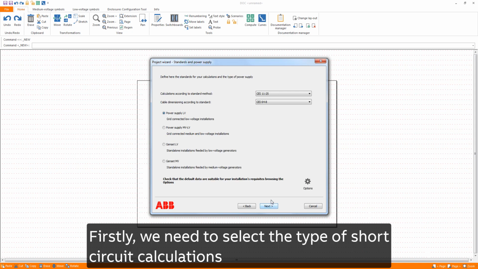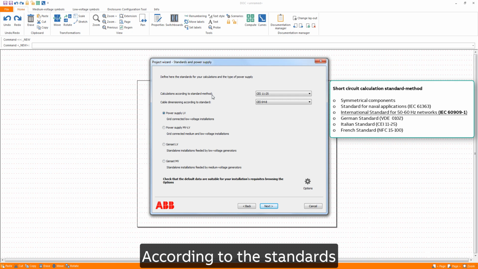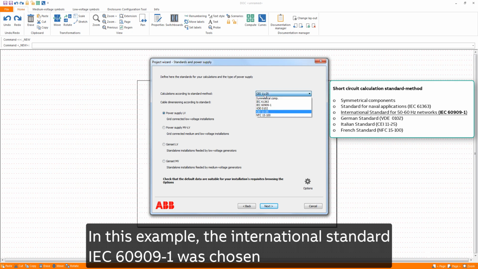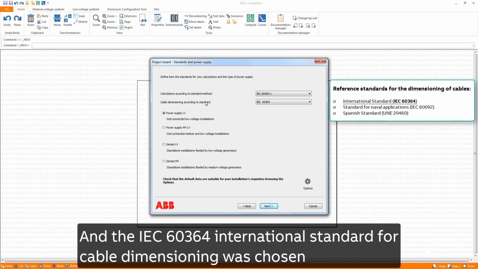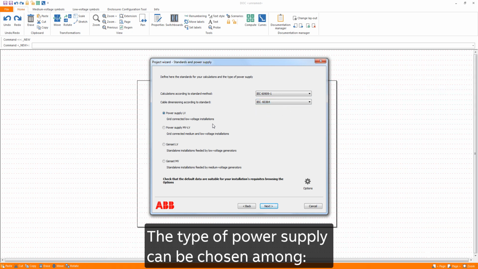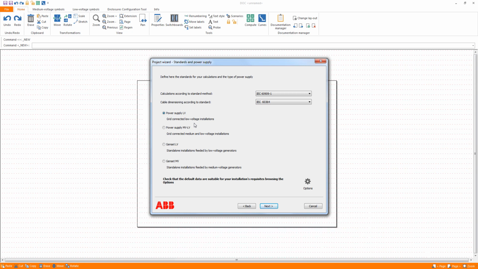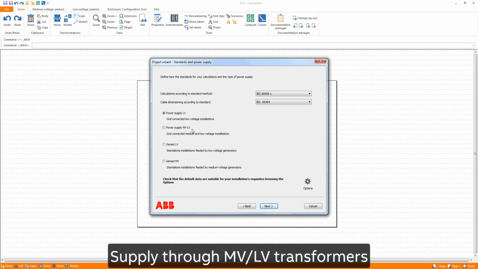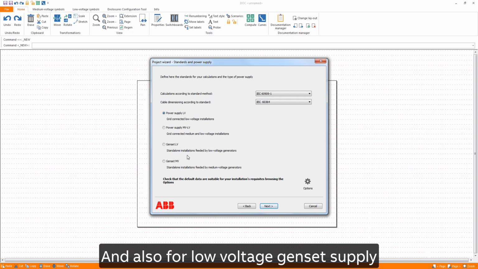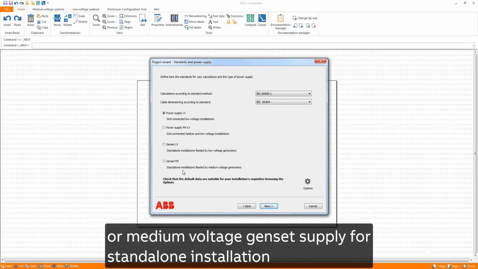Firstly, we need to select the type of short circuit calculations according to the standards. In this example, the international standard IEC 60909-1 was chosen, and the IEC 60364 international standard for cable dimensioning was chosen. The type of power supply can be chosen among low voltage supply, supply through MV/LV transformers, and also for low voltage genset supply or medium voltage genset supply for standalone installation.